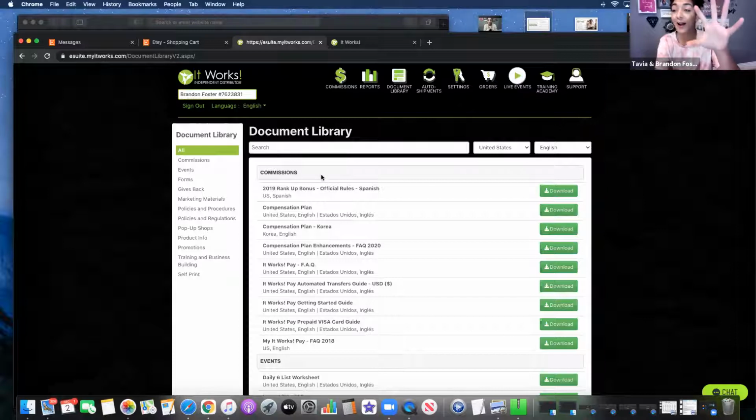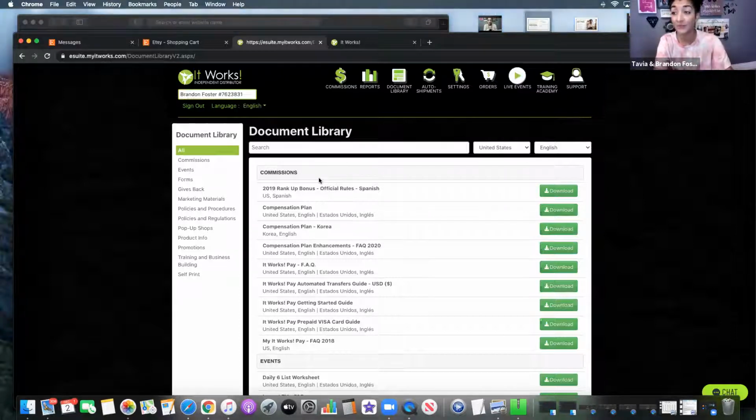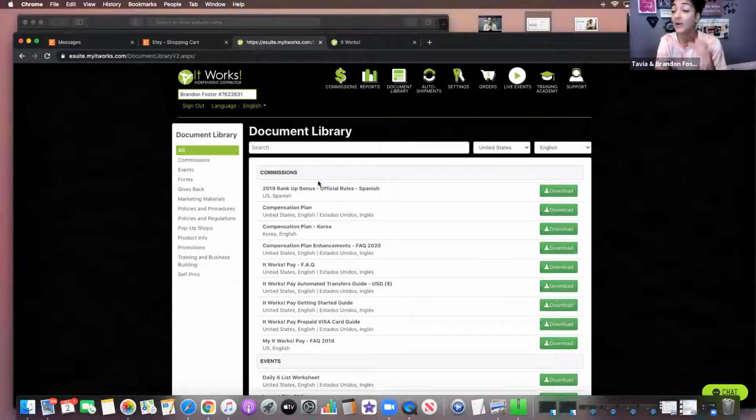Please know that this document library is full of all different languages too. So it's not just English, not just Spanish. There's French in here. There's a lot of different languages that we upload in here. And so it is a pretty big library of information, okay?